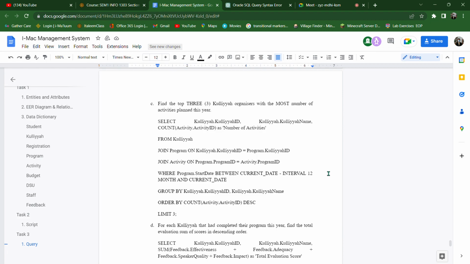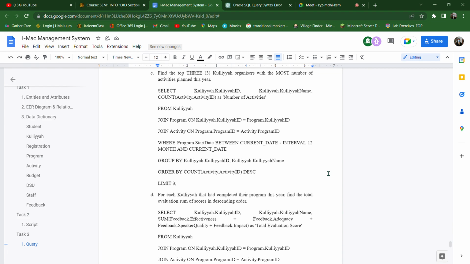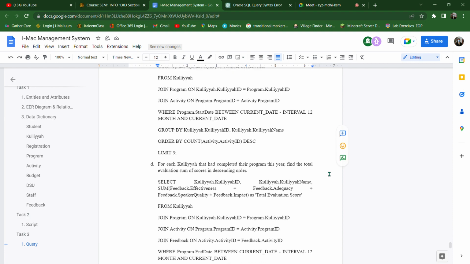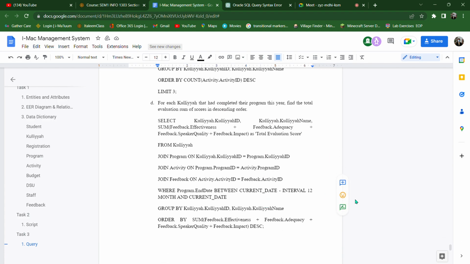Find the top 3 kuliah organizers with the most number of activities planned this year. First, we select the kuliah name, and then we count activity ID as number of activities. We select it from kuliah and join program on kuliah ID, program kuliah ID, and then we join activity on program ID, and then where program start date between current date minus interval 12 month and current date, group by kuliah ID, kuliah name, order by count activity descending.